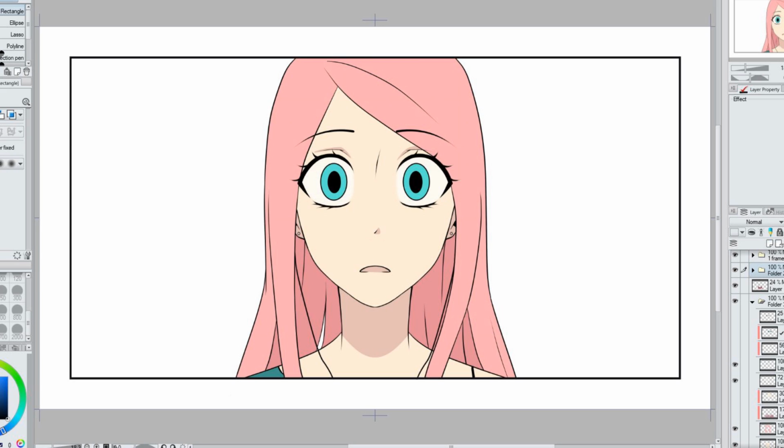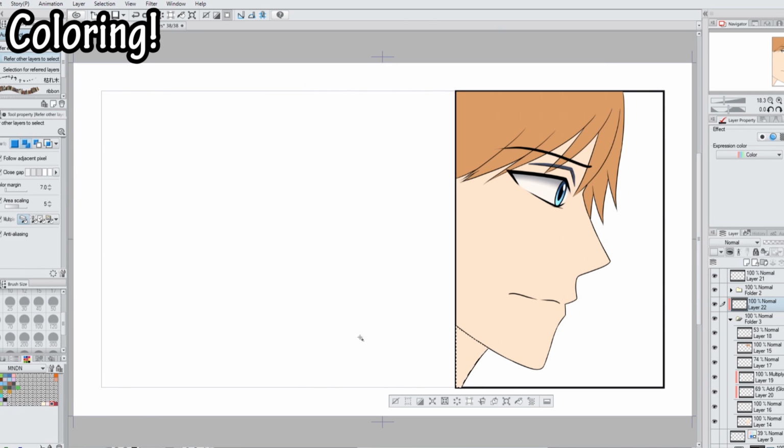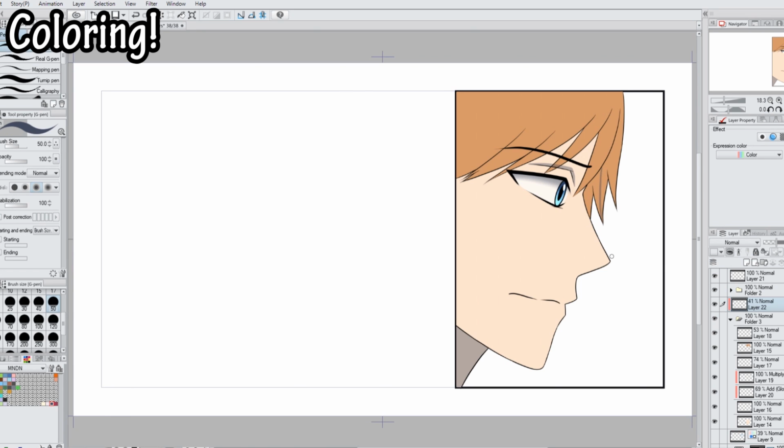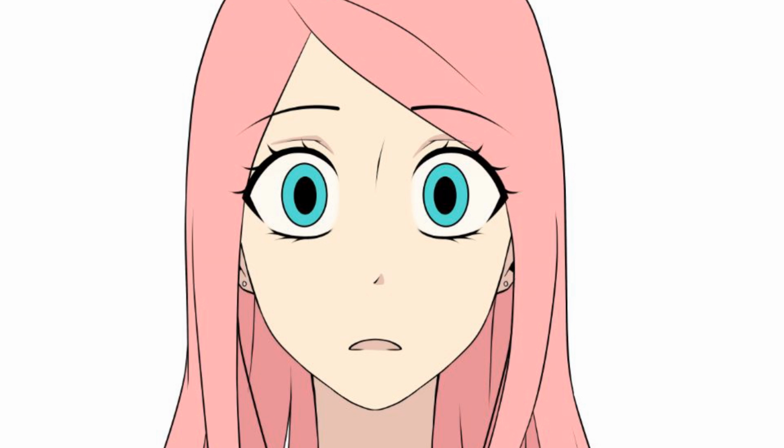If it's a normal panel, I use a magenta color for the shading. If it's a sad or dramatic panel, I'll use a dark blue. The eyes are very important to me, so I do a lot of shading on them. I do a base color, shading, then a highlight along the bottom, and then add highlights.